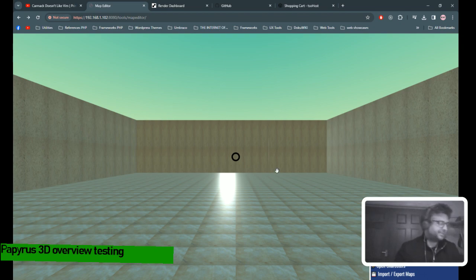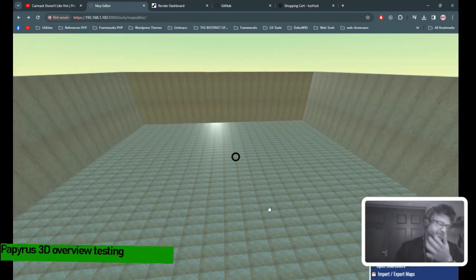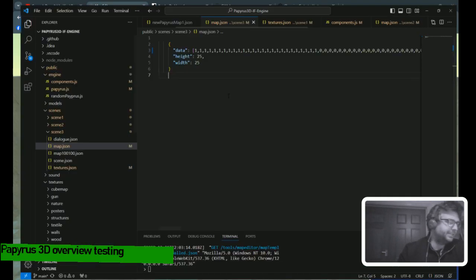This is the map editor. So I think what I'm going to do in this video is just try and build something, load it up, see if it works, basically. The code base is quite big. This is all of it here.